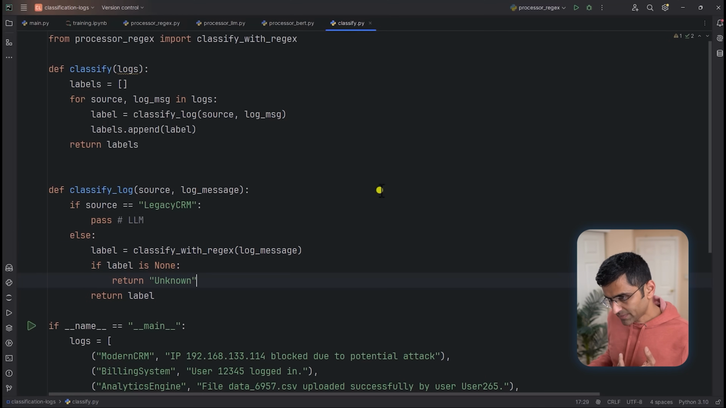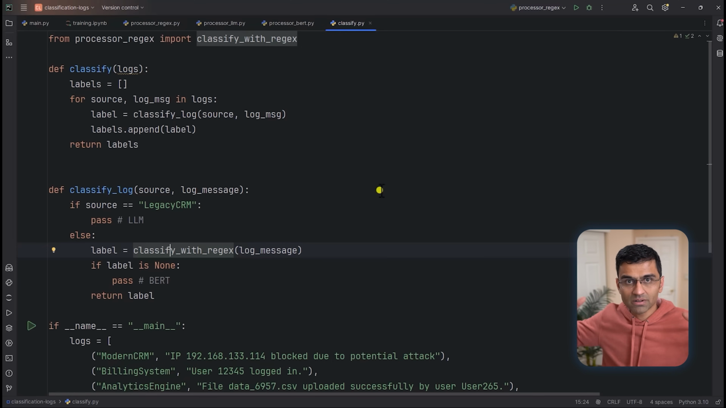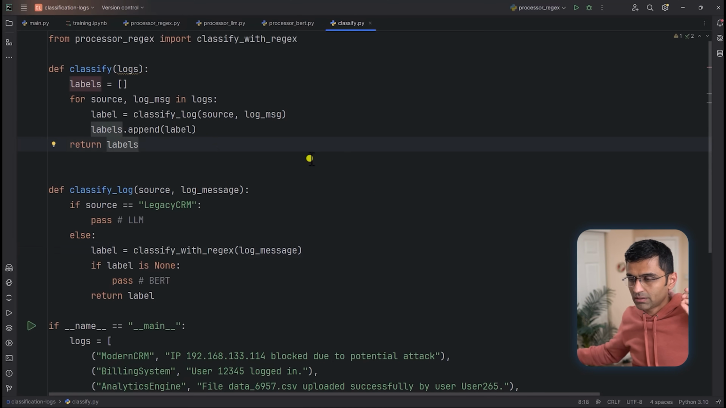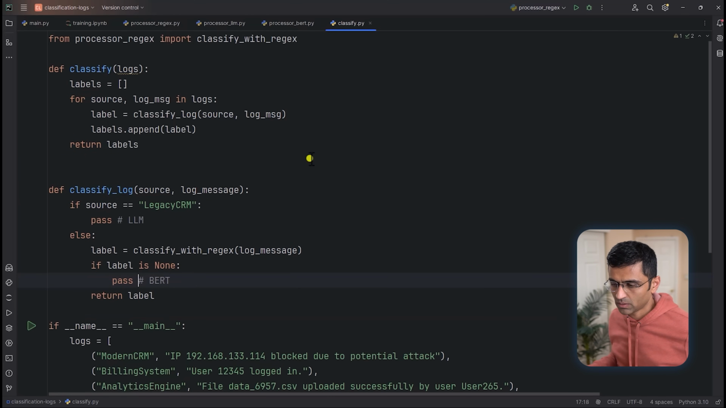And if you can classify, fine. But if you cannot classify, if the label is none, then you will use BERT here, right? So that's our overall skeleton, our structure. Now we will implement all these pieces one by one. So let's look at the BERT. The LLM we will worry about later on.